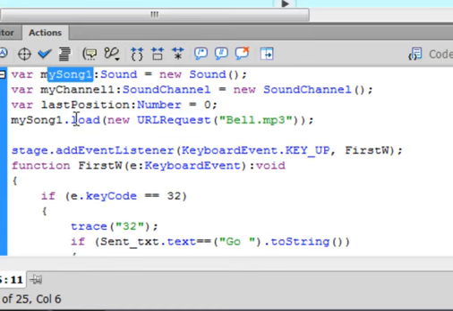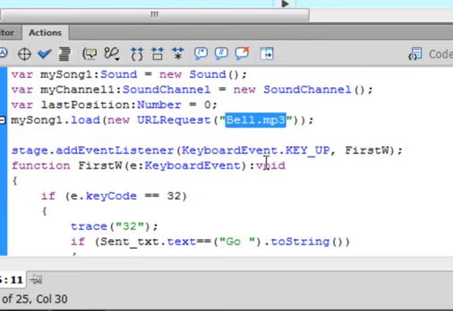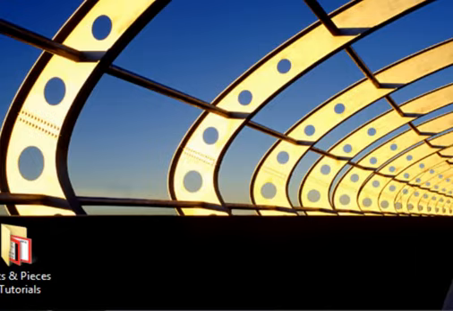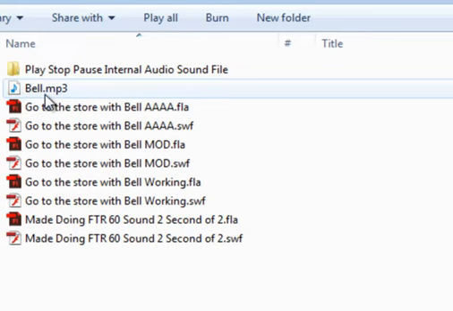Now, mySong1, that's the variable we just made, period. It's going to get its MP3 from the MP3 file in the folder. So, mySong1, period, load turns blue, open bracket, new is purple, space, capital URLRequest, so it's URL, Request, open bracket, quotation mark, Bell, period, mp3, close quotation, close bracket, semicolon. And if I look at that name and look at my folder where I have it, it has the exact same name. That's very important.